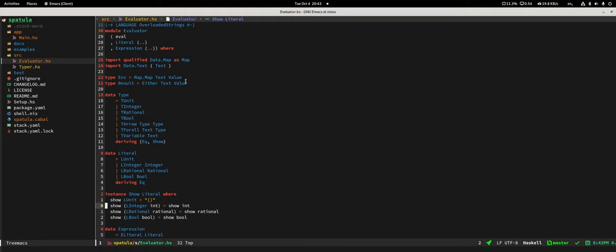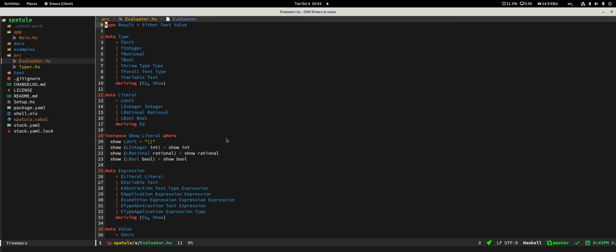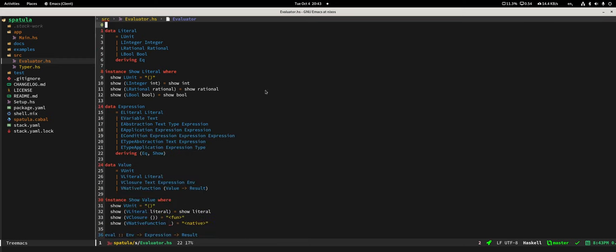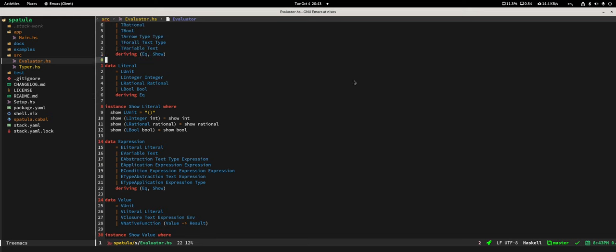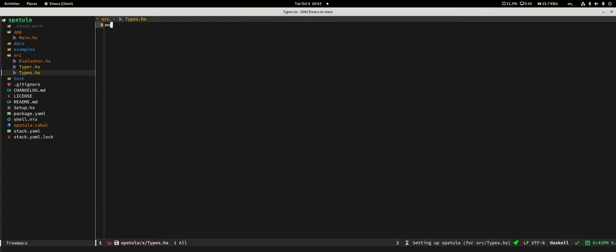Oh, we are not exporting stuff. We should make files separate for these guys, actually, now that I think about it, because this is encapsulating both the type checker behavior and the evaluating behavior. A result type, because it could fail. Yeah, I agree. Just for now, let's make a types.hs, because we can share stuff more easily.